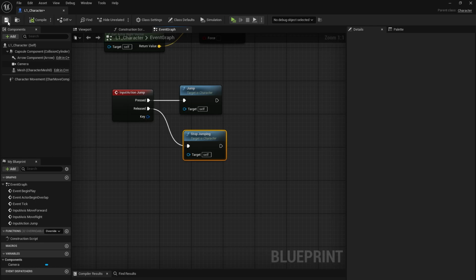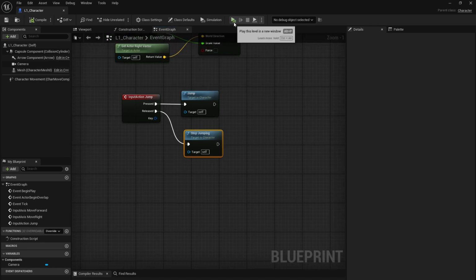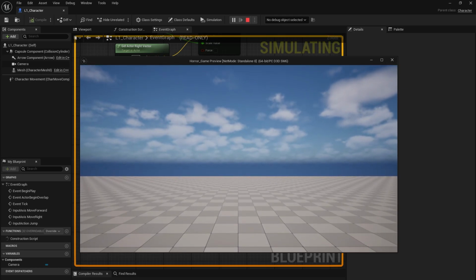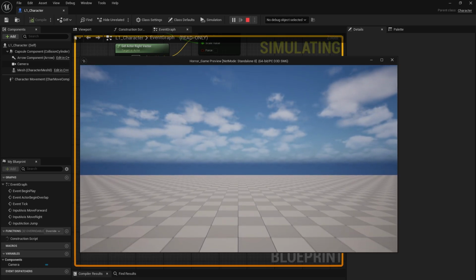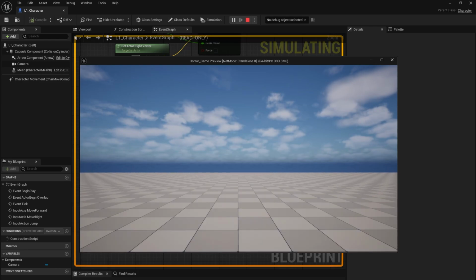So compile and save. Let's hit play and press the spacebar. Your character should jump. It's a quick hop, perfect for our game.